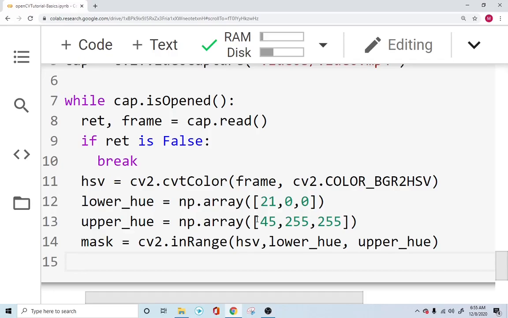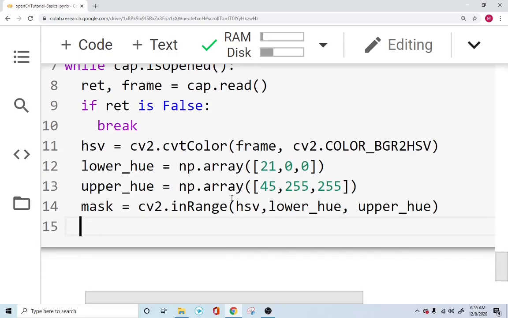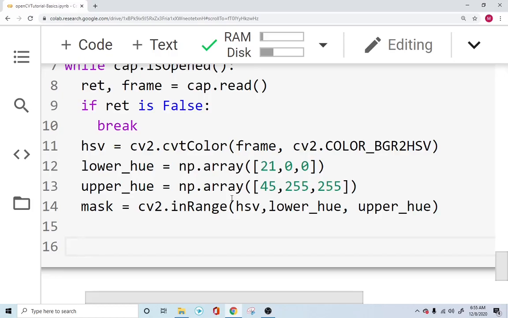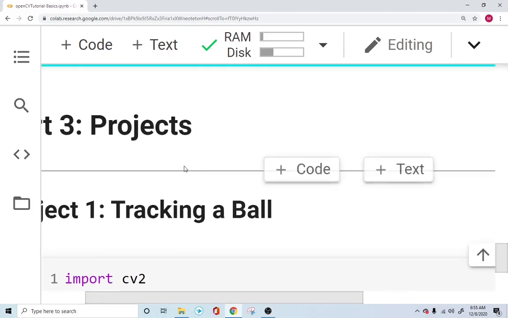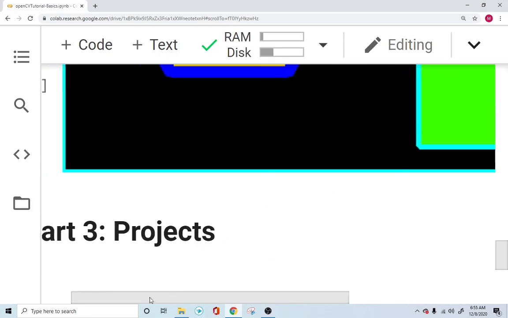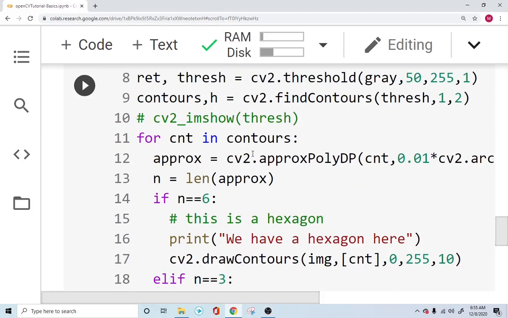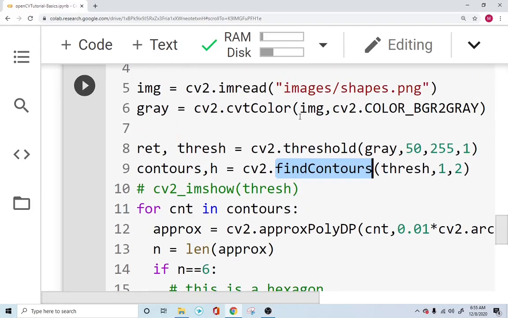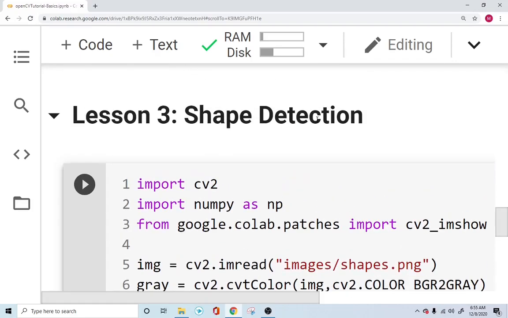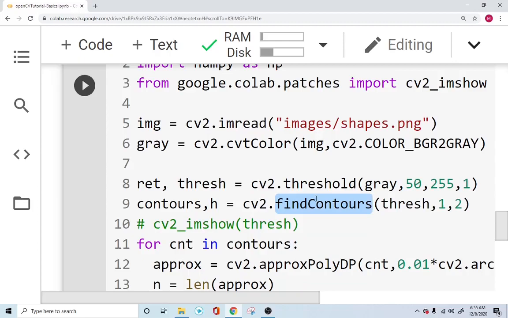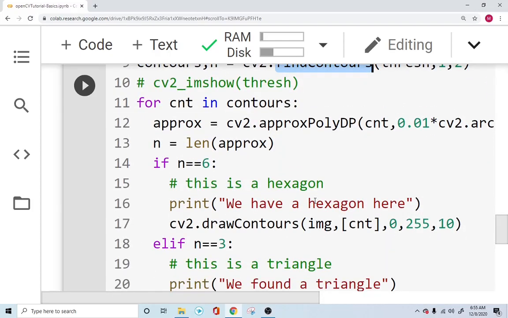Good. Now, what is the next step? The next step is to identify where this yellow color is residing. And for that purpose, we use a function called findContours. And we did findContours in the previous lesson, where we were doing shape detection and used findContours to identify the different shapes and different colors, and then also draw those contours. And we will use some of these functions in our project as well.